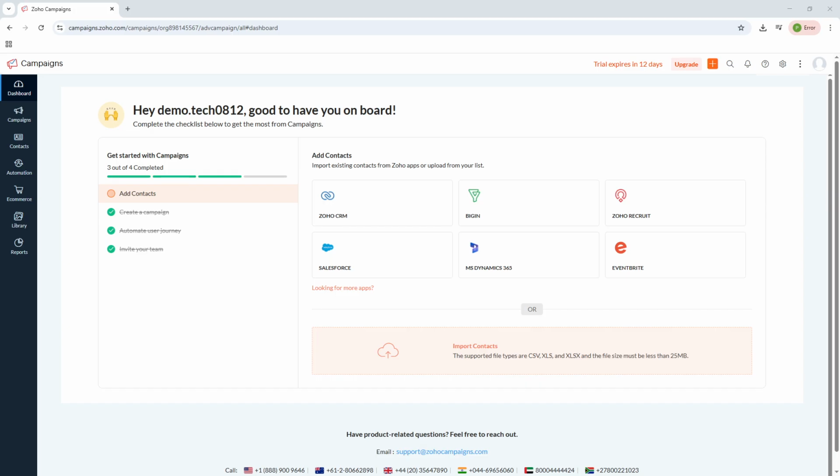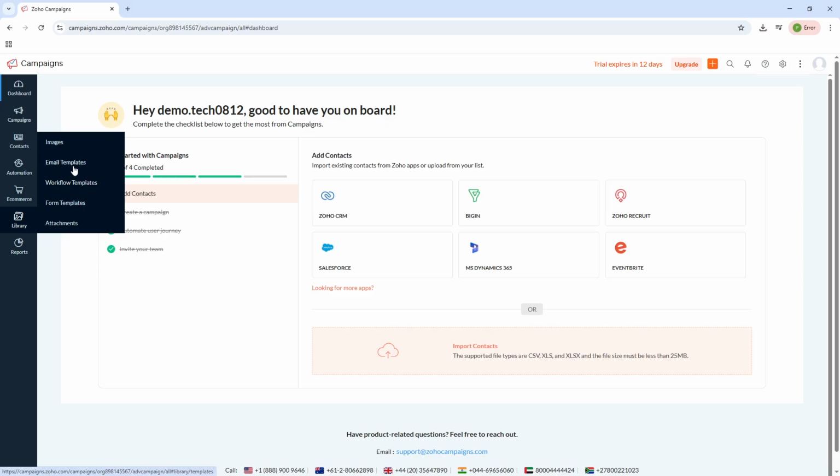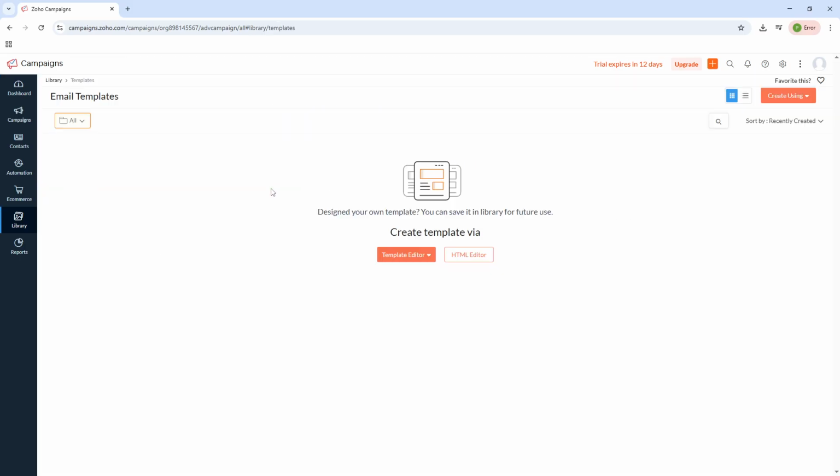First things first, before we can get into template creation, you'll need to log in to your Zoho Campaigns account. Once you're logged in, head over to the main dashboard where you'll see a variety of options to choose from. For our purposes, we're going to focus on the library section. This is your go-to place for all things related to email templates. Click on it and then select Email Templates. This will lead you to the heart of your email design toolkit within Zoho Campaigns.